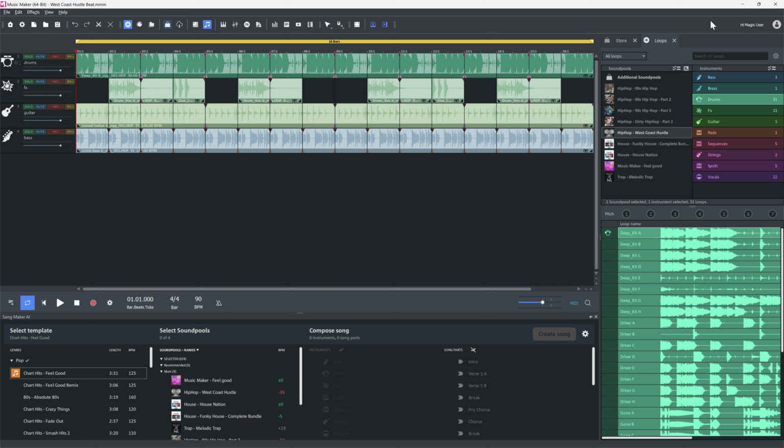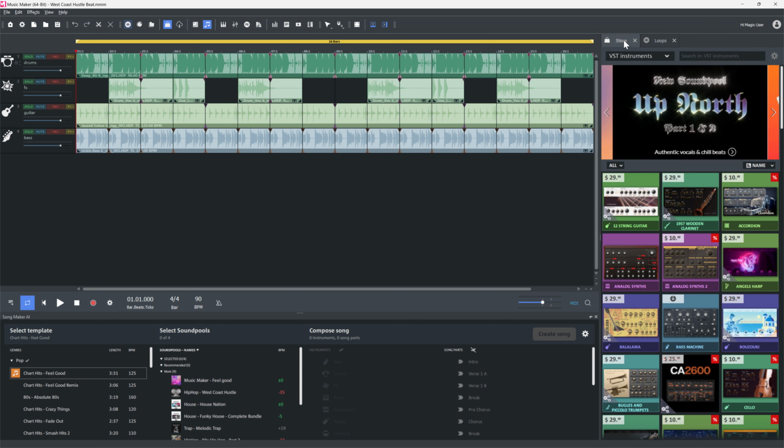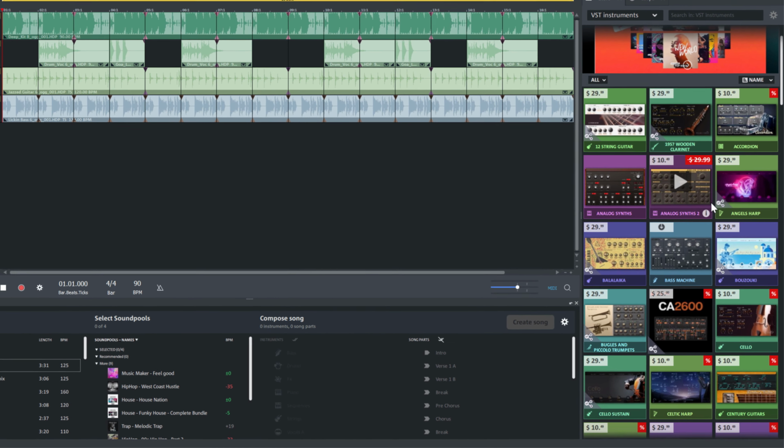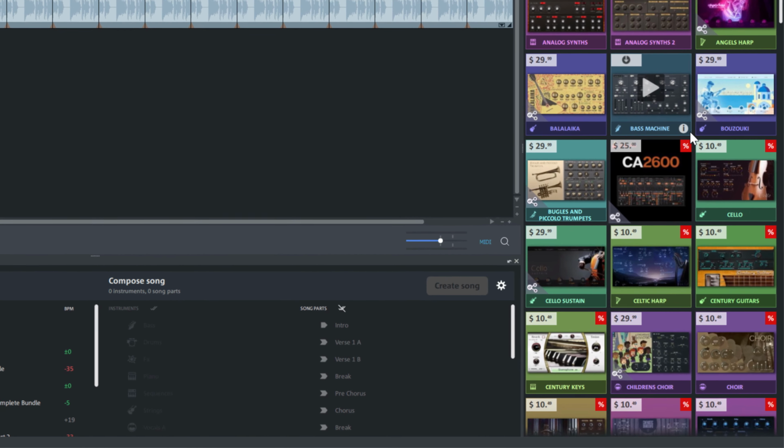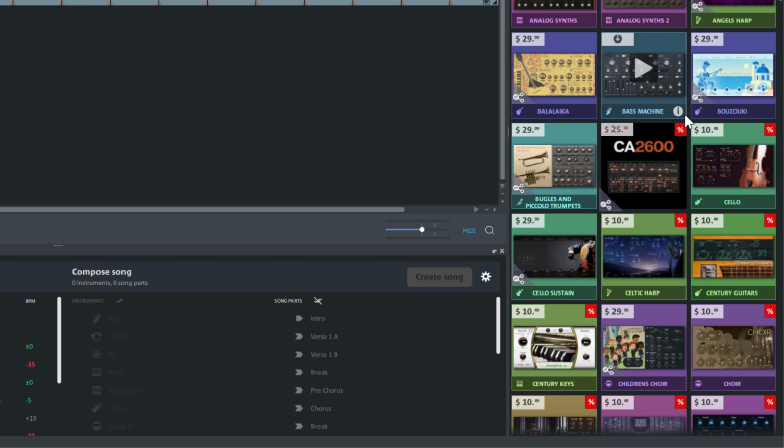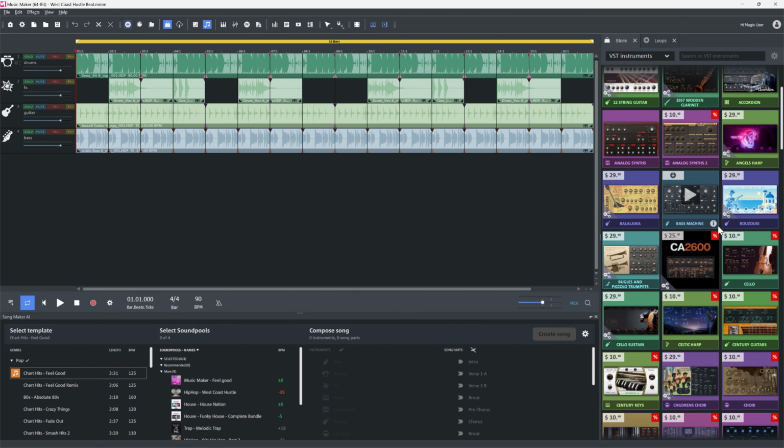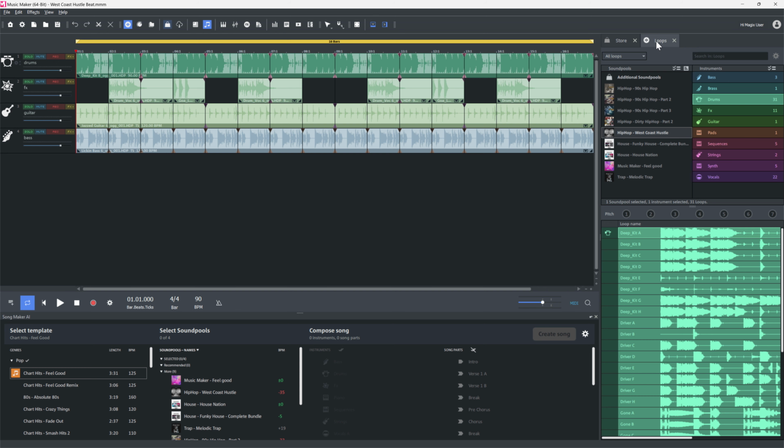Software instruments are a great way to add some flavor to your songs. Good news, Music Maker comes with a wide selection of different VSTs such as guitar, bass, drums or synthesizers. Let's take a closer look. I'm working on this hip-hop beat I made from soundpool loops, and I think it could do with a synth melody.